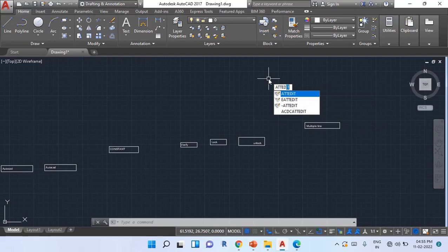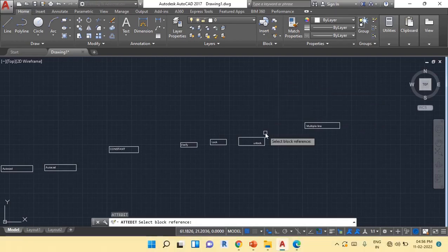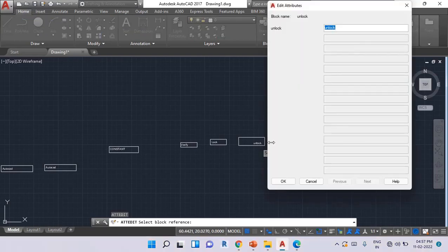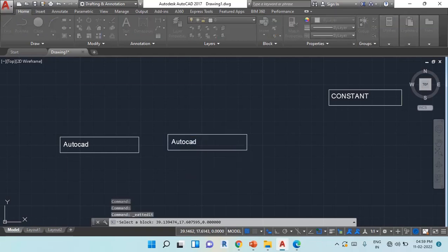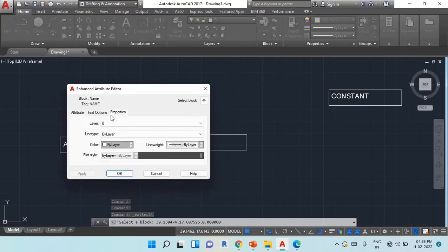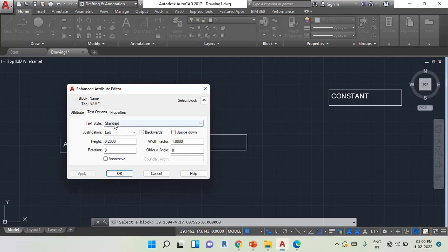or simply click ATTEDIT. Then select the attribute which you want to edit. Like I am going to click here. The default value you can change here. If you want to change attribute properties in a block, then double click on attribute. You can change from here the properties of the text. You can change the color from here, line width and layer also. Next is text option. You can set text alignment here.